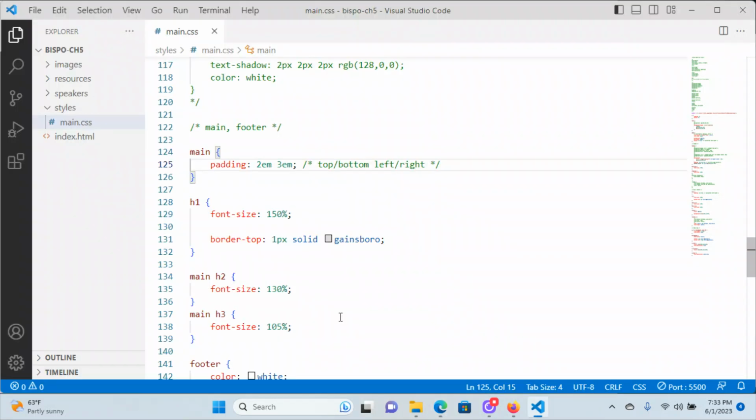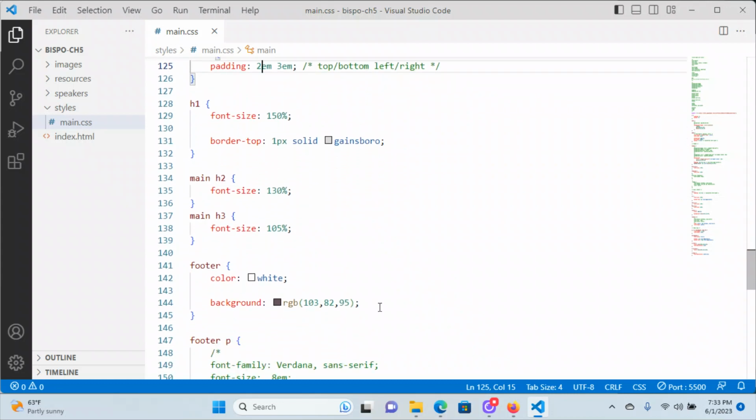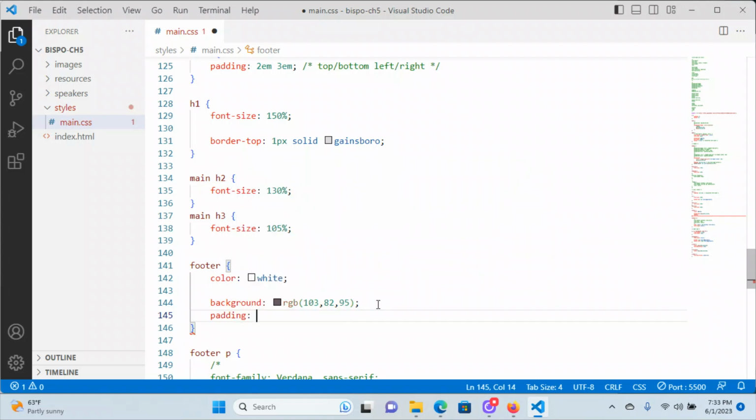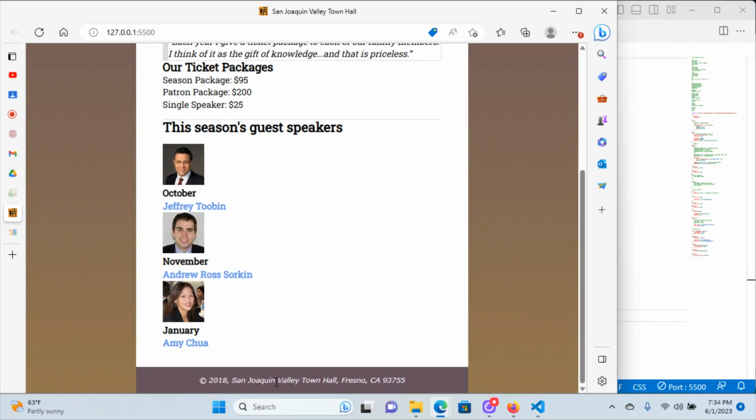I think for the footer, let's see, we're at main and footer, so, oh, I've already got a footer down here, cool. I'm going to do just a padding and then give it a smaller amount, like 1M. And this one, we can just do the same amount all the way around, I think. It just works. And there it is. Look how much nicer that looks, right?